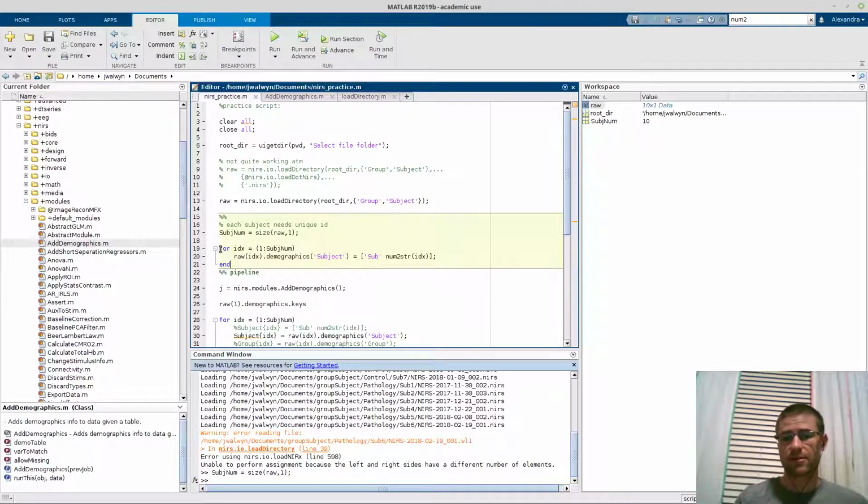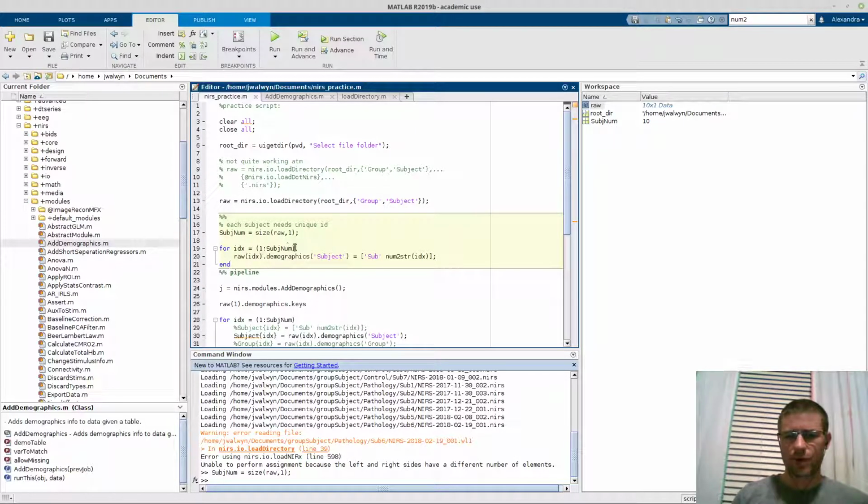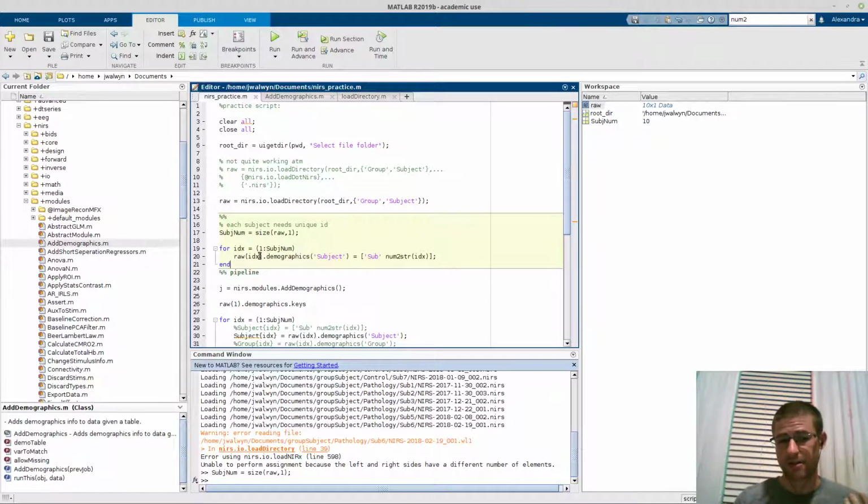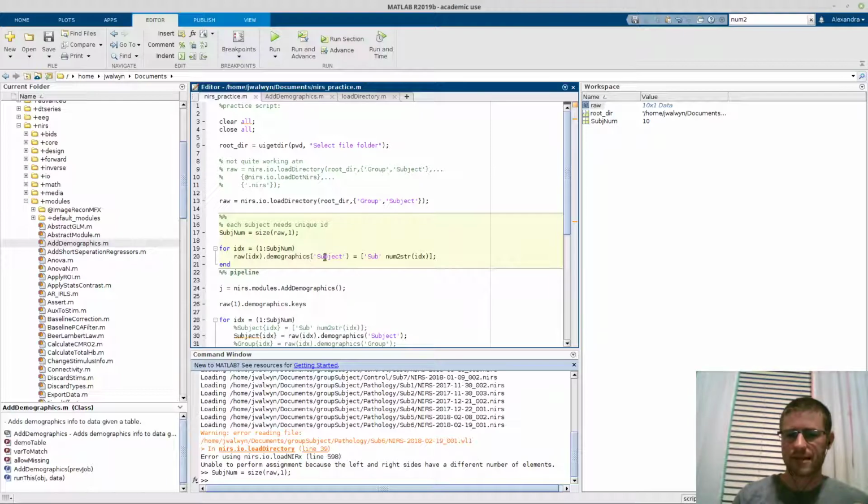What I'm going to do is create unique subject names, and all I'm going to do is do subjects 1 through 10 in our case. So I go from 1 to subject number, which I just found out was 10, and you call the data and find the index. The index is going to be the subject number. The first index is subject 1, the second index subject 2, and you go up through subject 10. Then you can say .demographics, and you're looking for the subject demographic. Then I'm going to name it sub, which is the first part of the subject, and then the index number. It'll be 1 through 10.